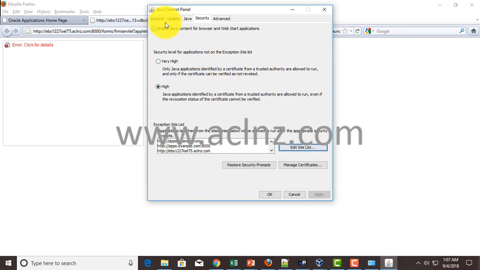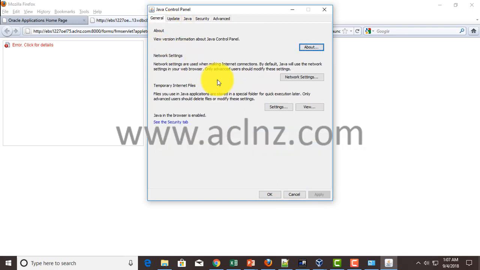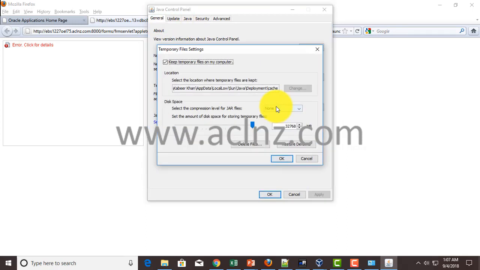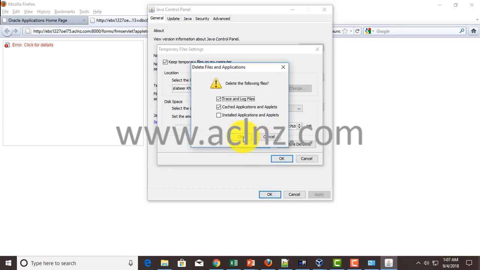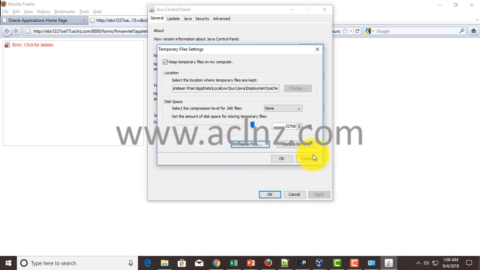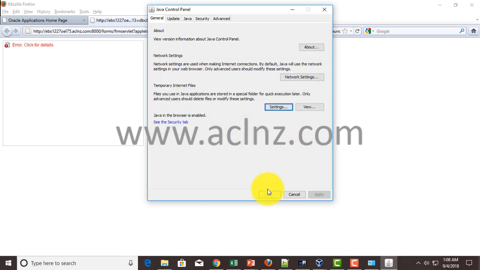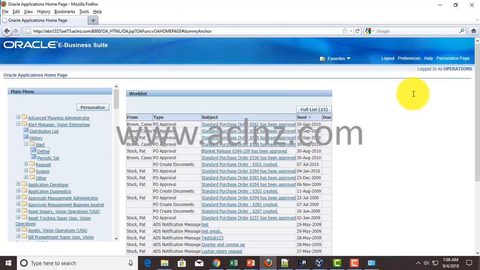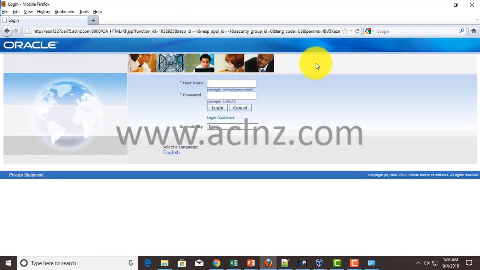Once you're done with that, go to the General tab, then go to Settings, and then go to Delete Files and delete all the cached files related to Java content. Hit the OK button, and again hit the OK button, and lastly once more OK. Okay, I'm going to come out of this. I'm going to log out and log in again.